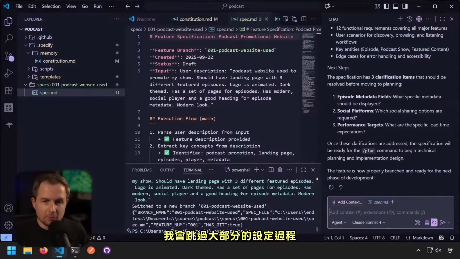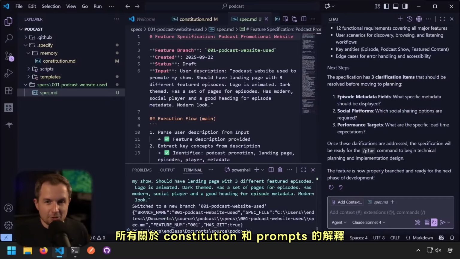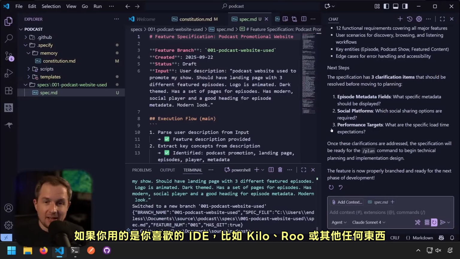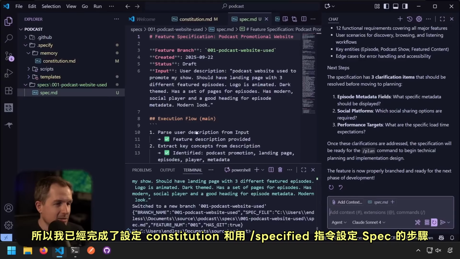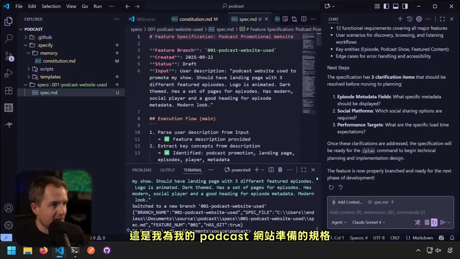I'm going to skip through most of the setup, the stuff that you've seen before, the specify CLI, all the explanation of the constitution and the prompts. They're there. They're in the IDE. I use VS Code with Copilot. If you use your IDE of choice like Kilo or Roo or literally anything else, you're going to have your own specific setup. So here I went through the step already of setting up the constitution and setting up the spec with the /specify command. So those things are done. It's set up. I have this artifact. I have my spec for my podcast website.